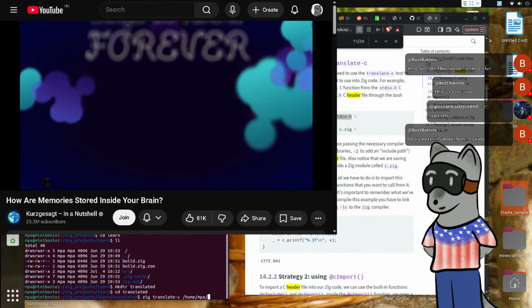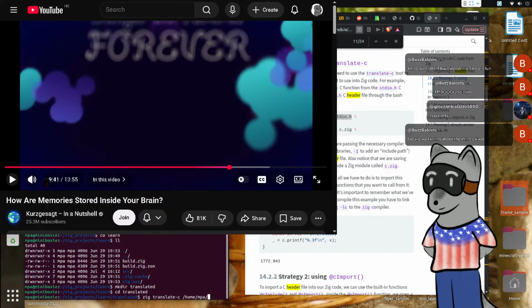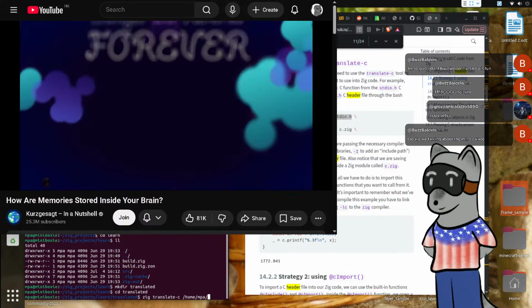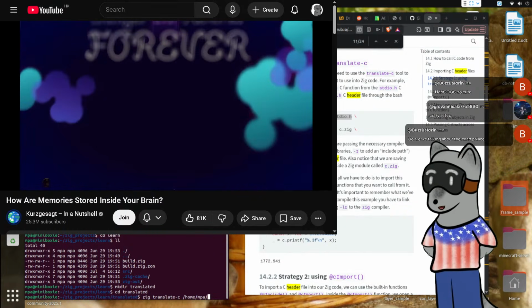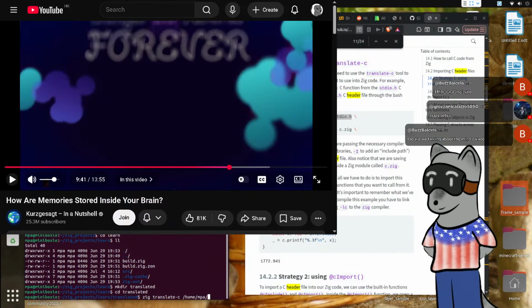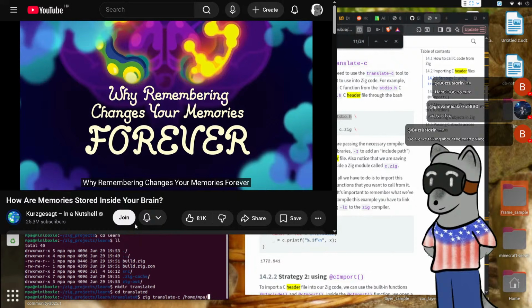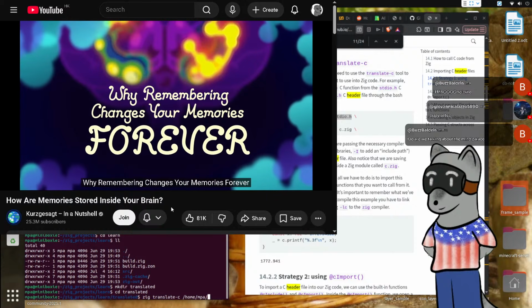The Mind Palace? I don't think we're talking about the Mind Palace. I think what we're talking about is the fact that memories are malleable. Your memory is not solid. It is an amorphous blob that can change based off of how you're feeling and how you recall it. Recalling changes your memories forever. Yeah, here it is.